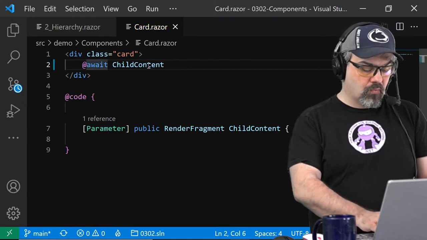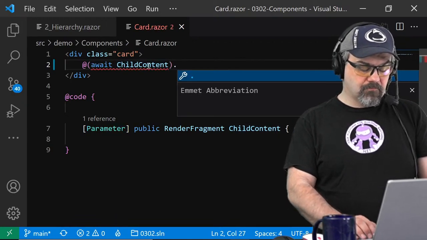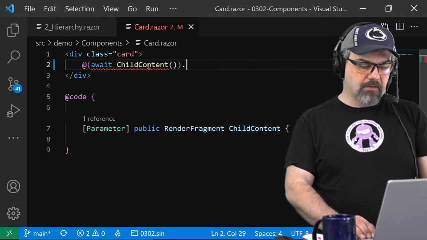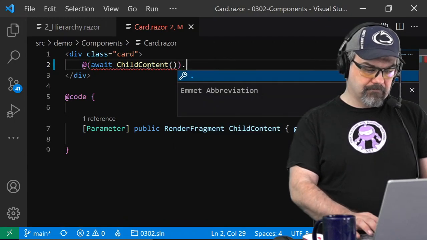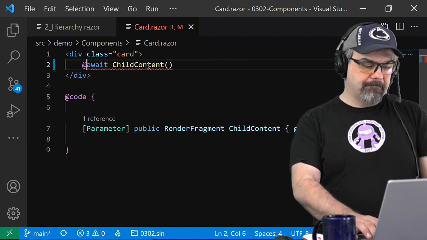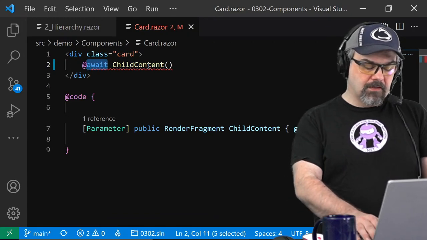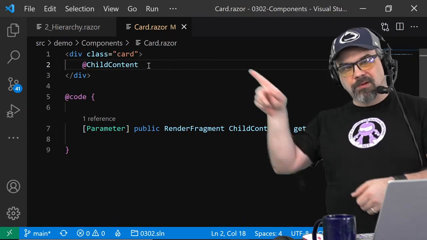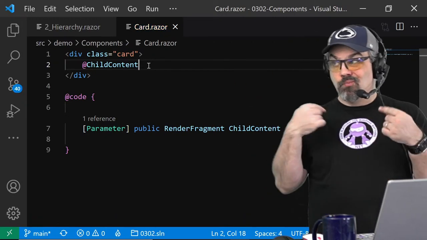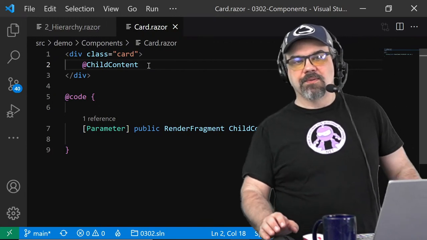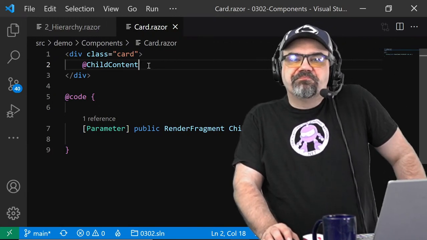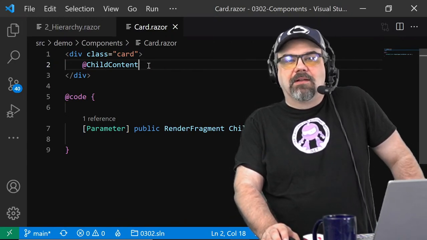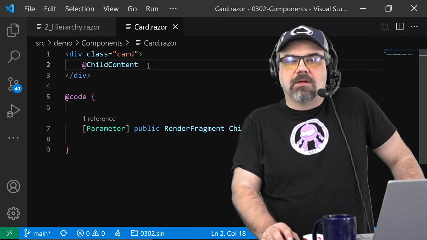If I were to put an await in front of it, nope, you're not going to give me this, are you? I thought there was a way to call that, to interact with it. But Razor knows how to interact with that, and that's all that we really need to know. So render fragment is just a way for you to carry along that blob of HTML content.